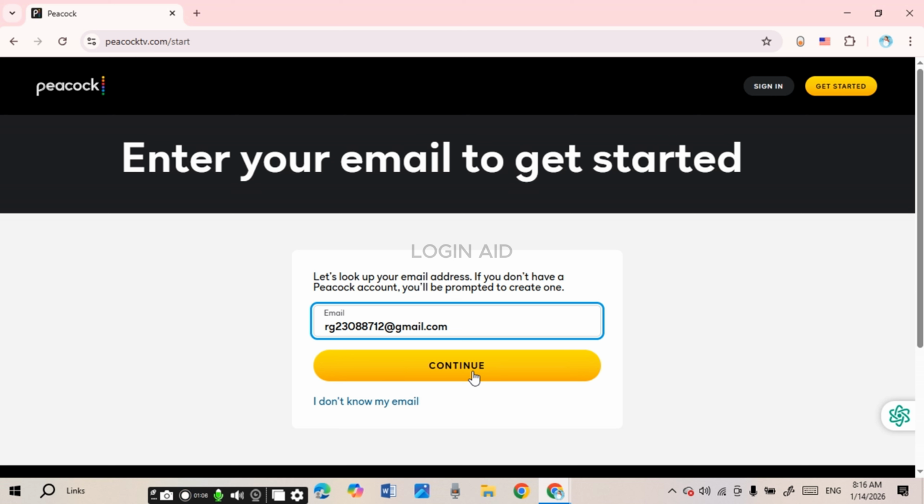Now you'll be prompted to enter your password. Simply enter your password. After that, click on the option Sign In or Log In, that you'll be able to see on that interface. Now you'll be logged in to your account. So that is how you log in to a Peacock TV account.